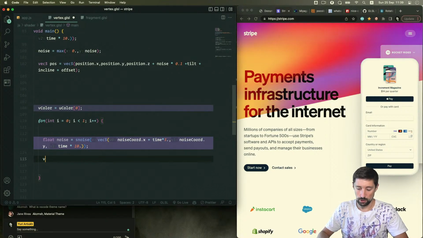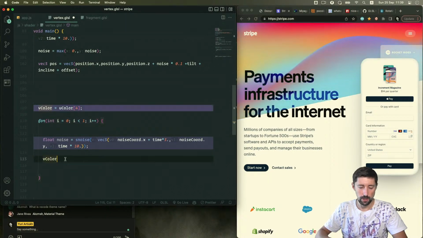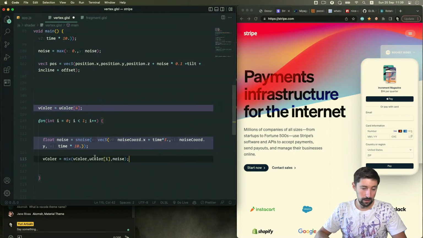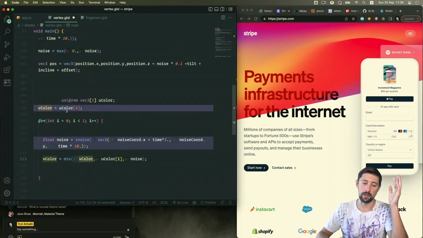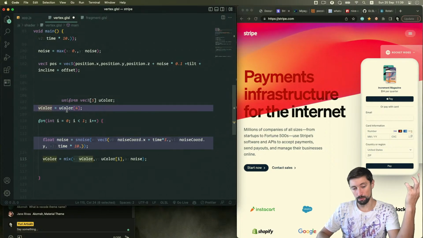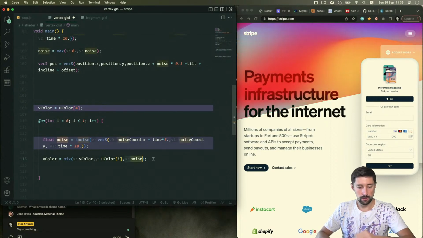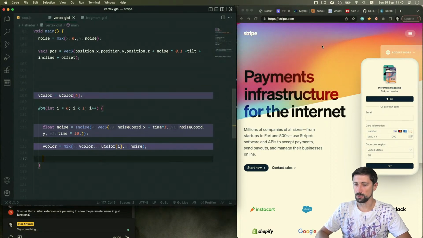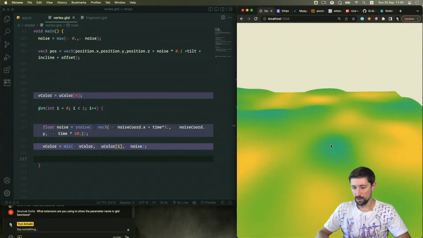And what I can do here, maybe let's set the last color here, and here we will be starting from the first. So vColor is going to be equal to a mix of vColor, which aggregates all the previous colors, with a new color and with the noise. And let's see what's going to happen. It already looks kind of nice.